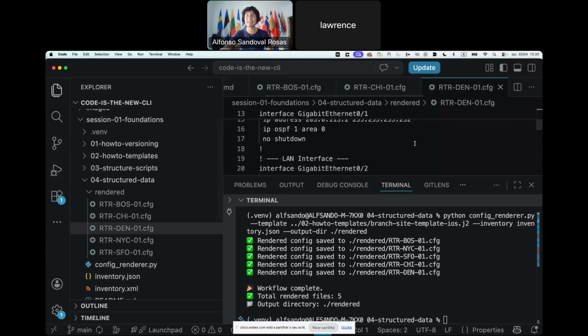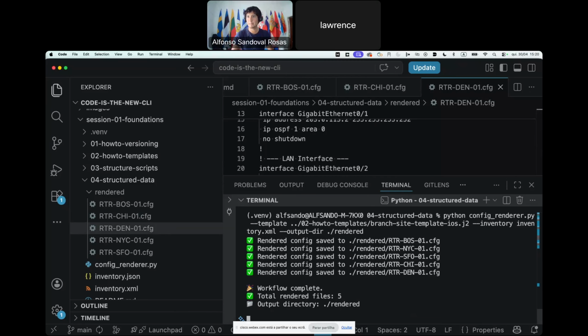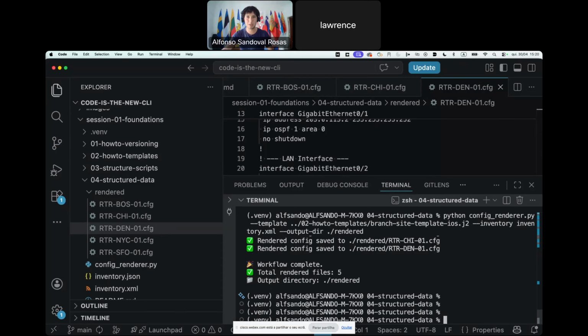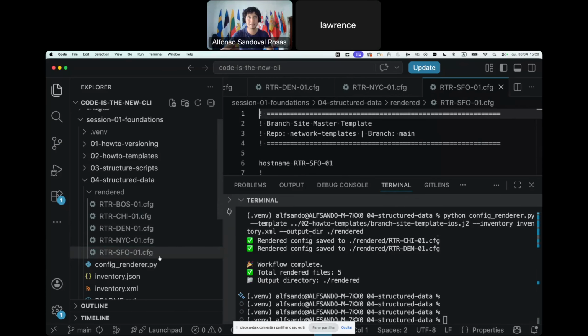Easy as that. I didn't have to specify which file extension it is. The script detected it immediately. So for example, let me go back here. My inventory, instead of JSON, if I do XML, there we go. We get the exact same results, exact same files, exact same everything, okay?